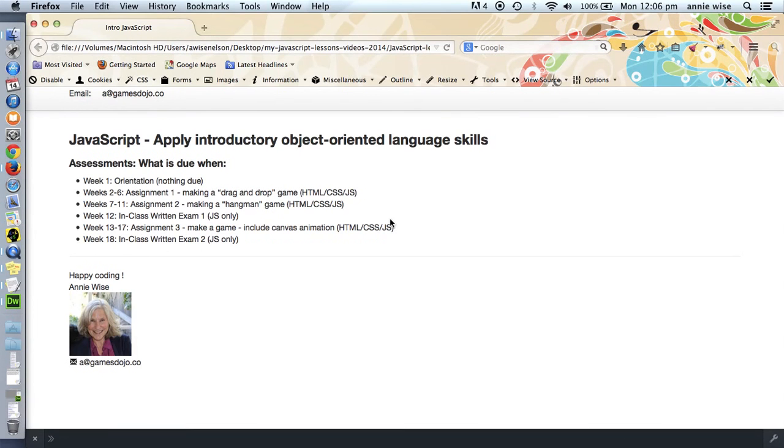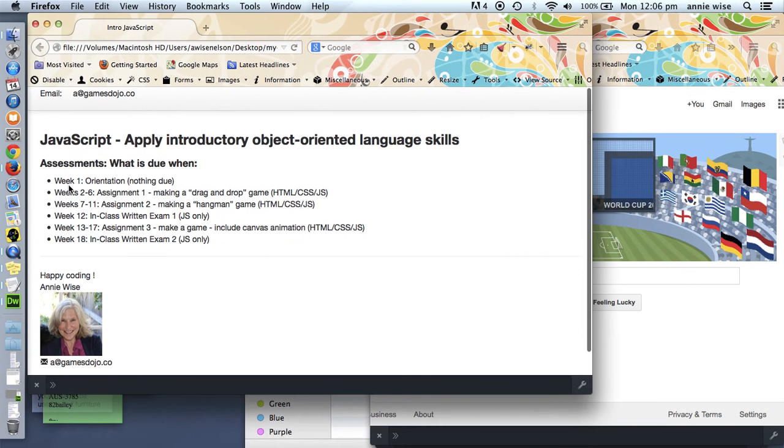Overview of the assessment for this subject. Again, you game students are doing JavaScript to apply introductory object-oriented language skills. The assessments are roughly as follows. We'll be giving you a lot more details before they're each due. But just to give you an overview, Week 1, which you're probably in right now as you listen to this, is the orientation. Of course, nothing's due.